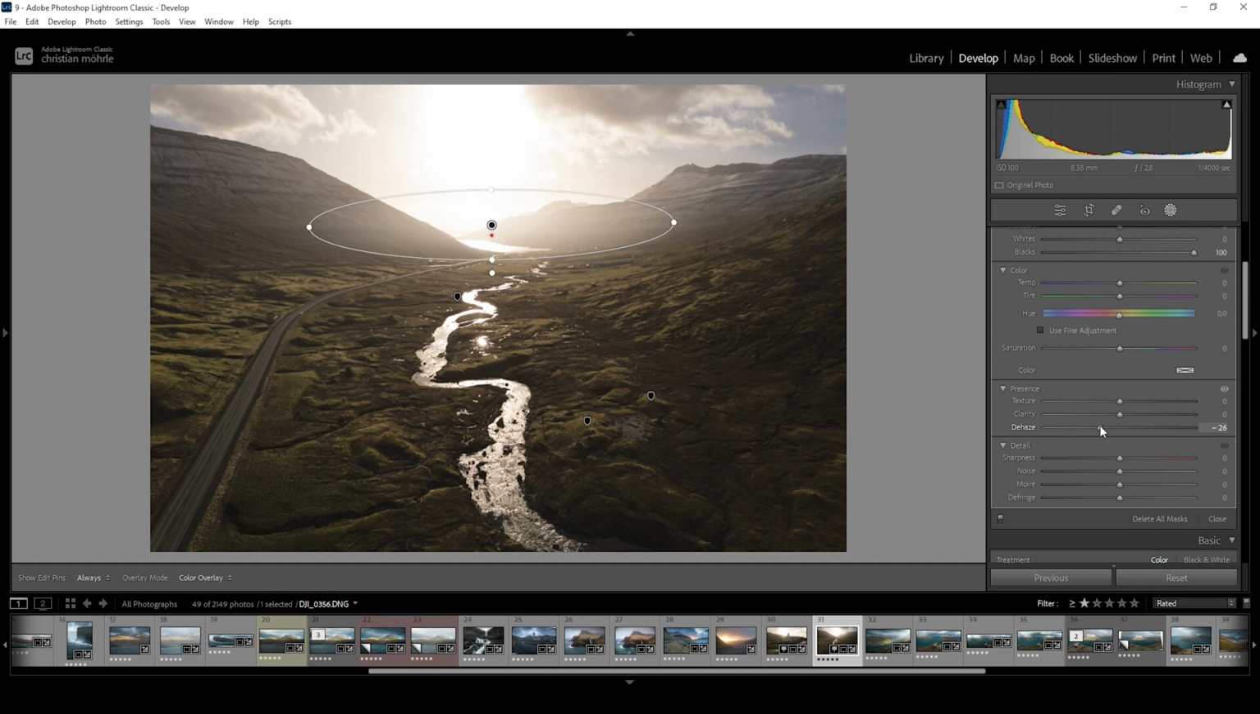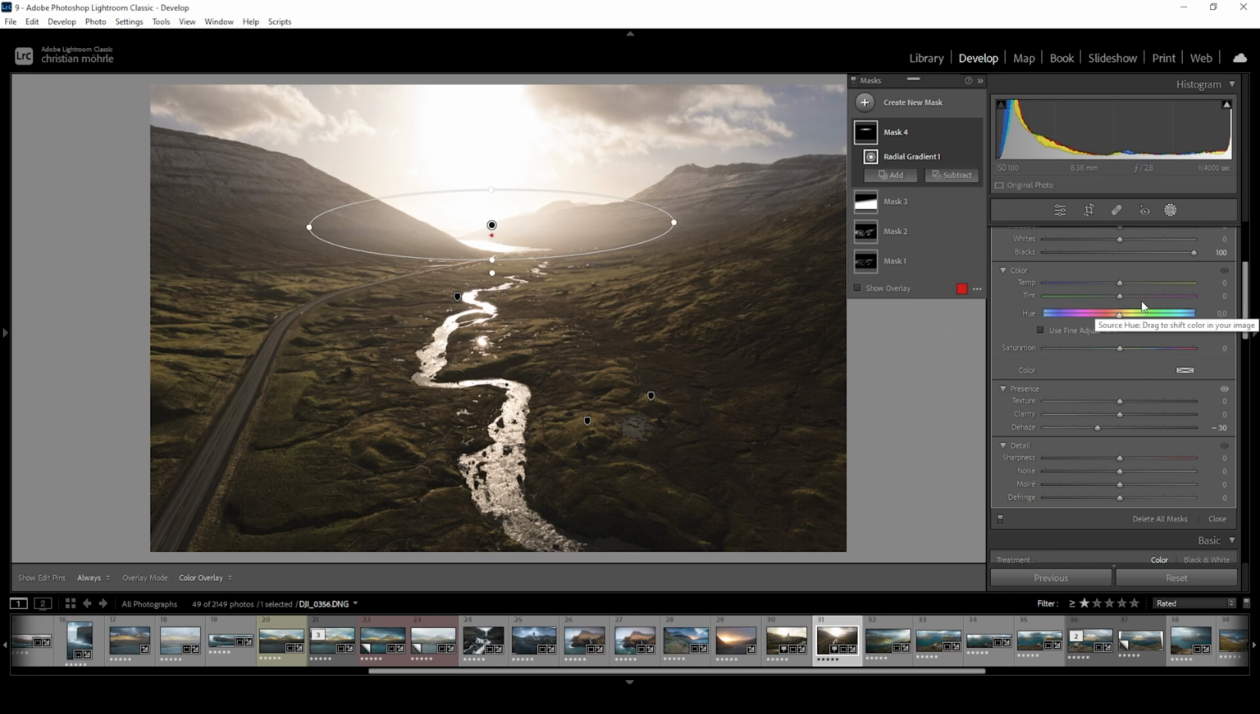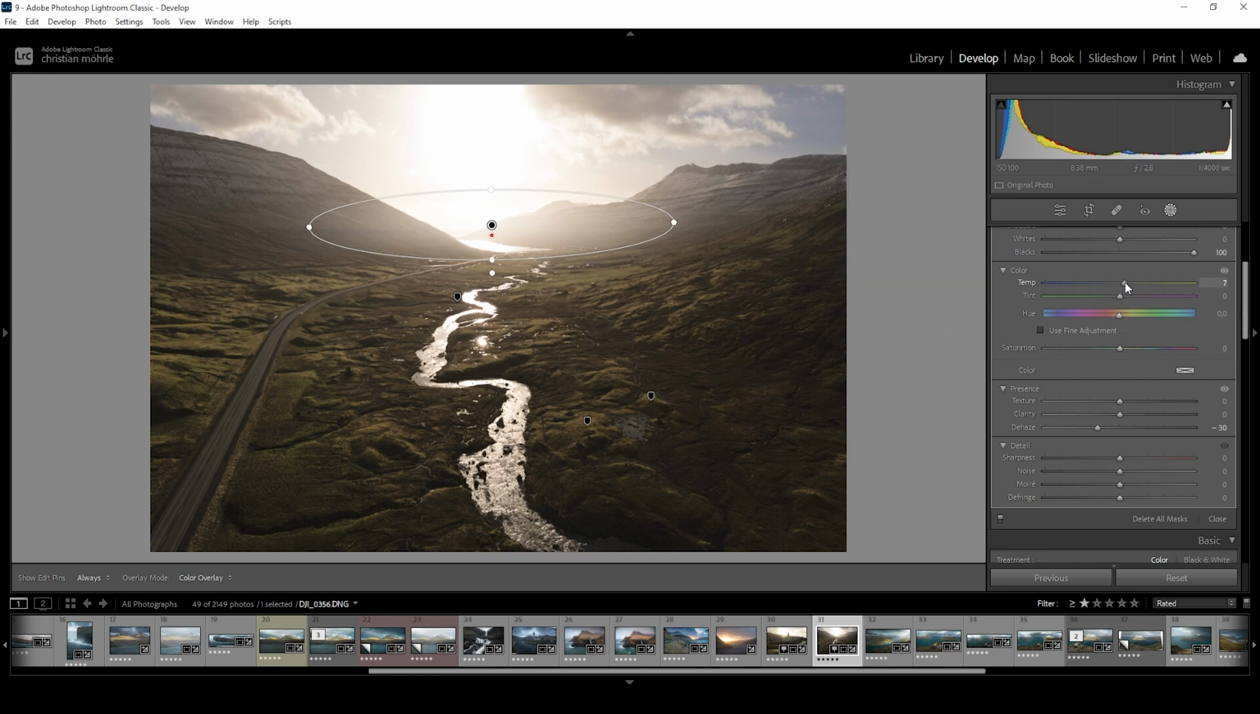Let's bring it down even further. All right, that looks great. And to introduce some colors to this glow effect, I'm going to bring up the temperature very, very slightly. Awesome. And I guess we're done with the masking. So let me turn off the masks to see the difference.